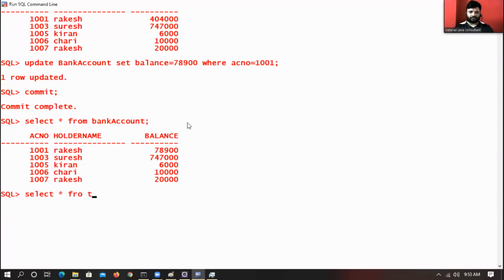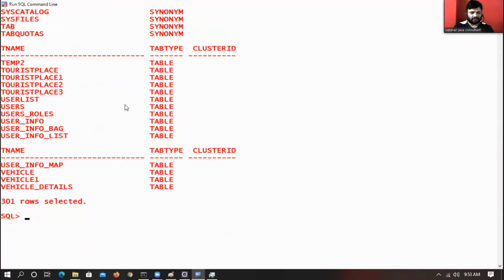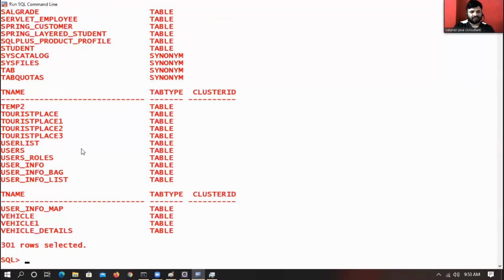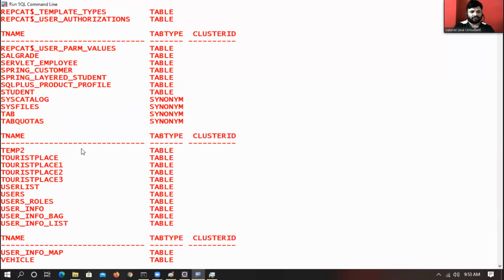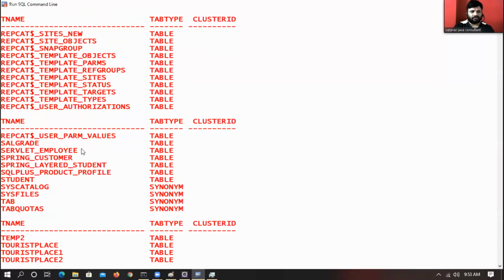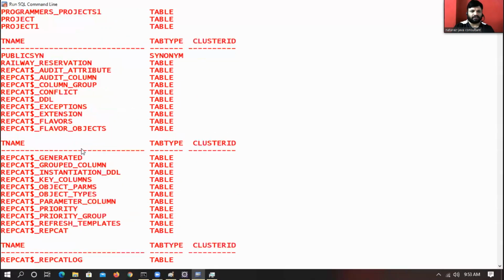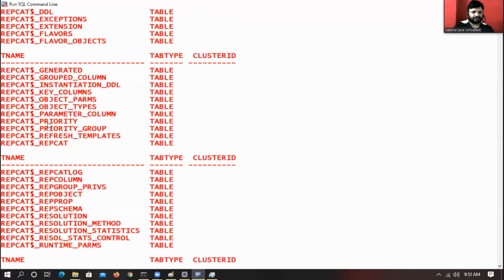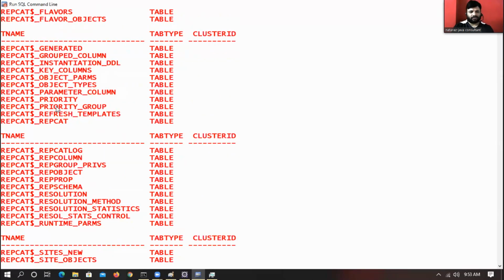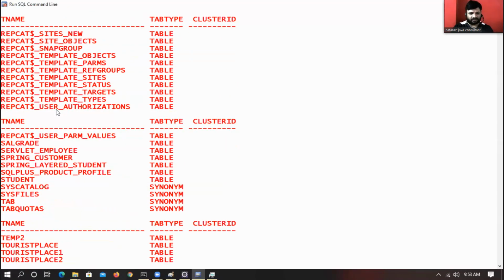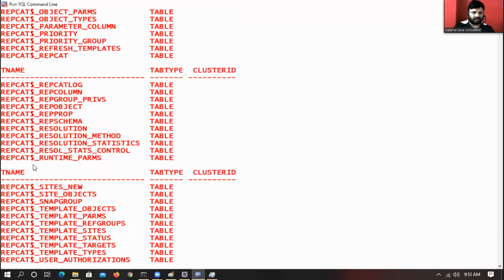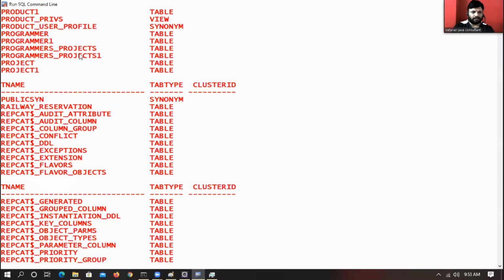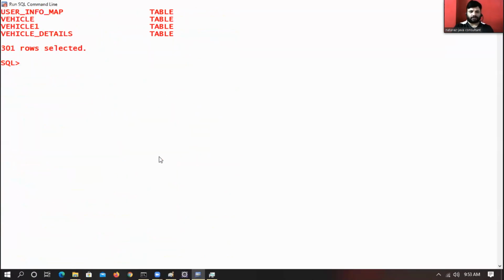Select star from tab. So many tables are there. I want something to be deleted, not a ready-made table. Okay, there is a table called project. If you want, you can generate the tables also, wait for a few days. Salgrade, project. Select star from project.